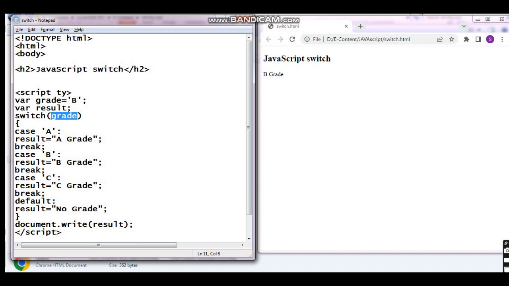So this is the grade, and the grade variable is assigned the value b. Now it is going to check inside these cases. The interpreter checks each case against the value of the expression until a match is found. So it is going to check this case, this case, and this case. If no case is found, then the default case will be executed.